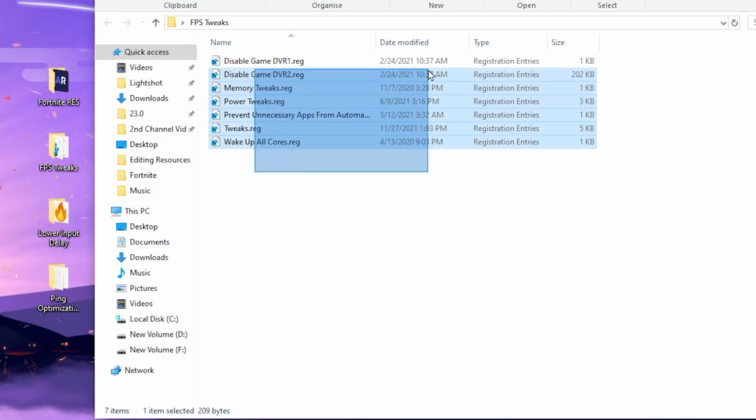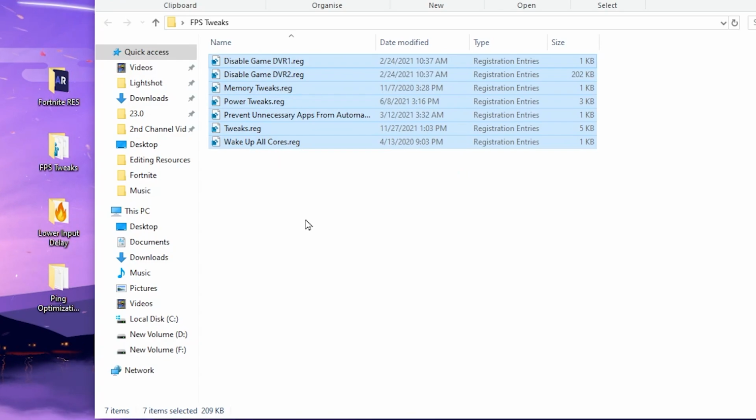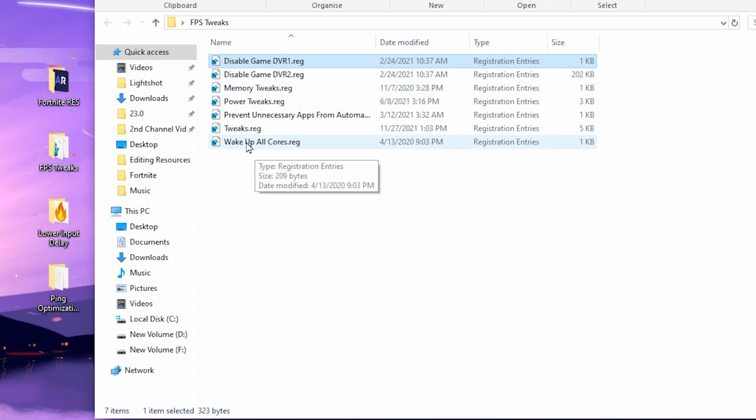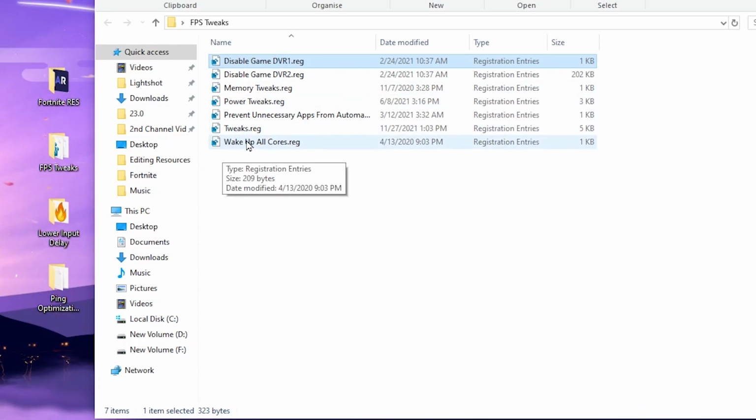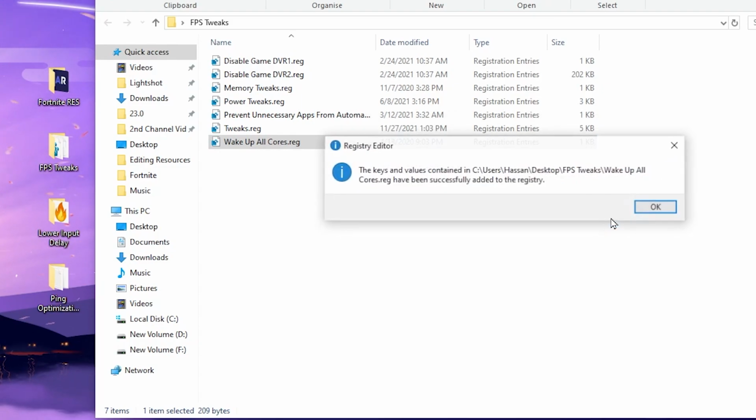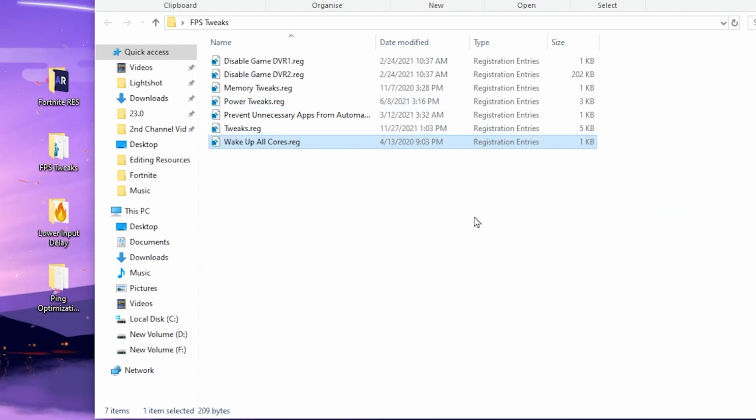So guys, you need to install all these registry files one by one on your PC. This is completely safe, you don't need to worry about anything. Double tap here, hit yes, hit OK and enable or disable the settings. Like here at the end you will find this keep CPU awake. So double tap, install this registry on your PC.